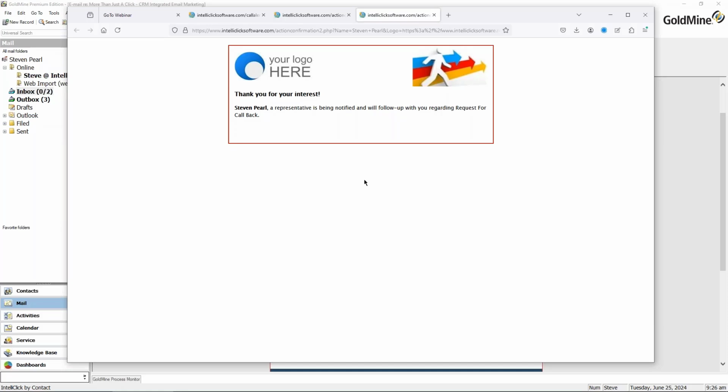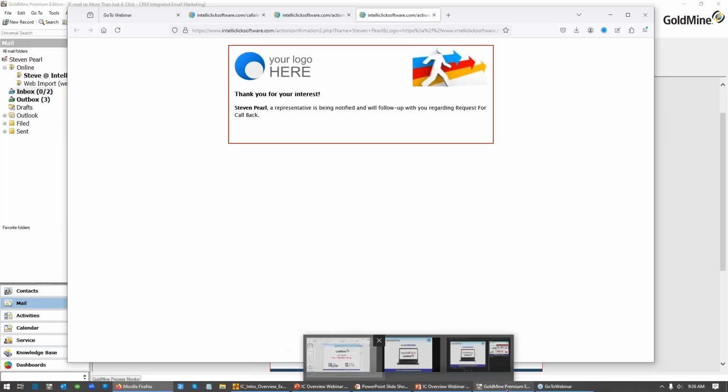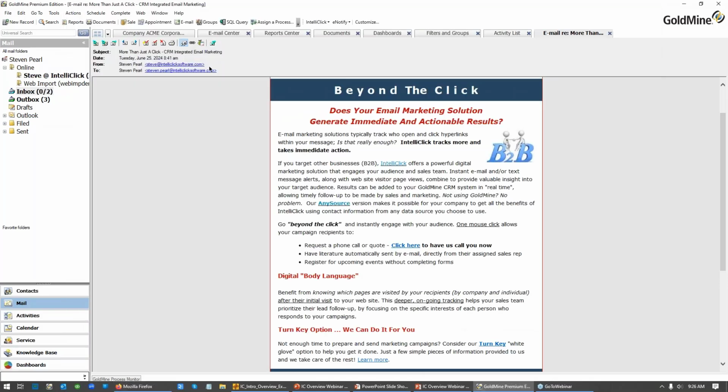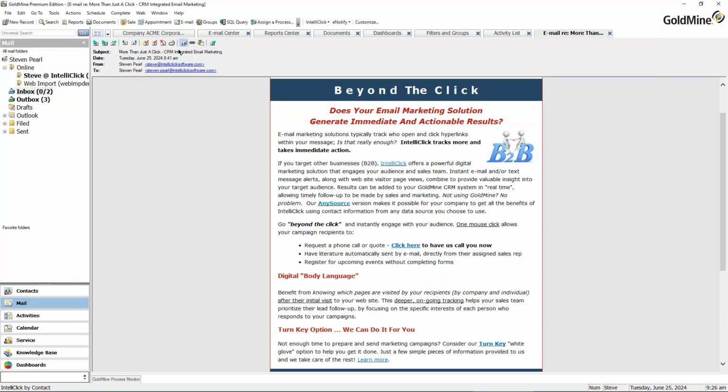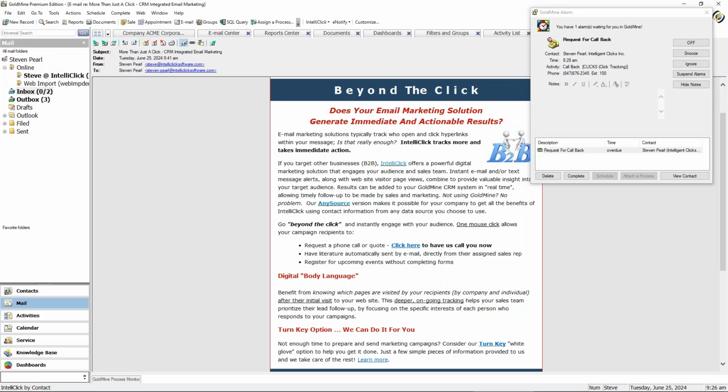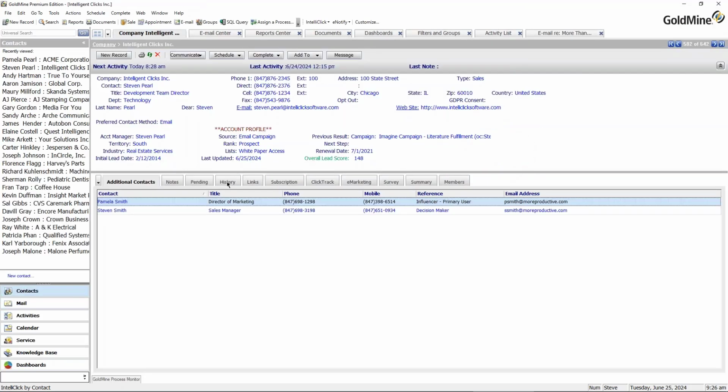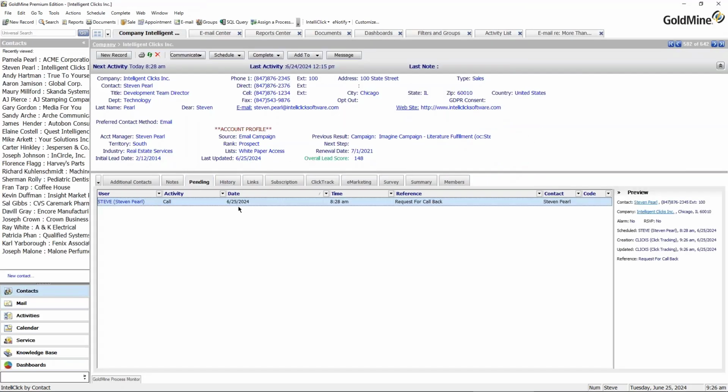So with one or two clicks, they've now put through a request that within seconds will end up showing up inside the CRM system and immediately advising the person responsible for that account to make the phone call. It's on their call list. Here is my request for callback. It just came up, it just hit, and is now available for me to take action. I can view the contact. I can go and see the contact record. It's sitting on the pending tab awaiting me to take action.